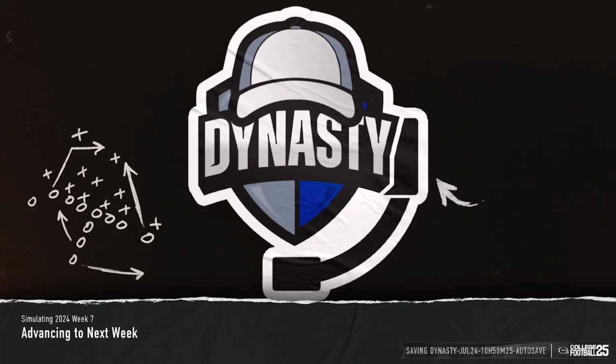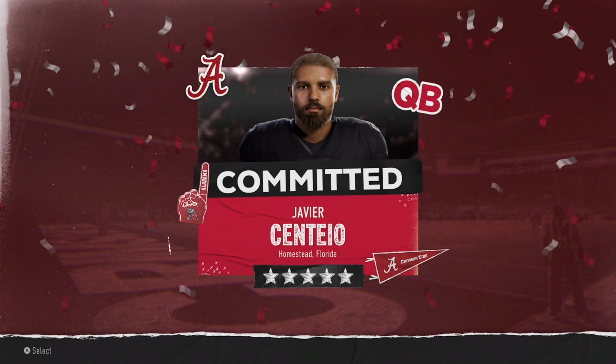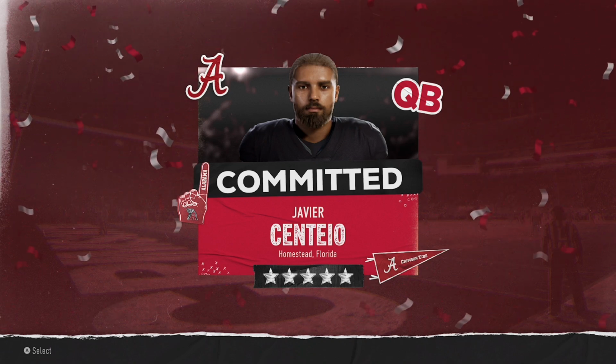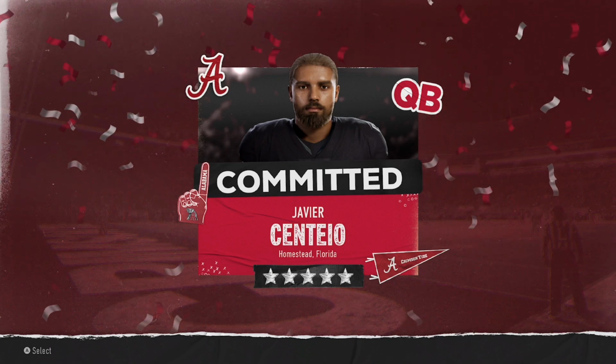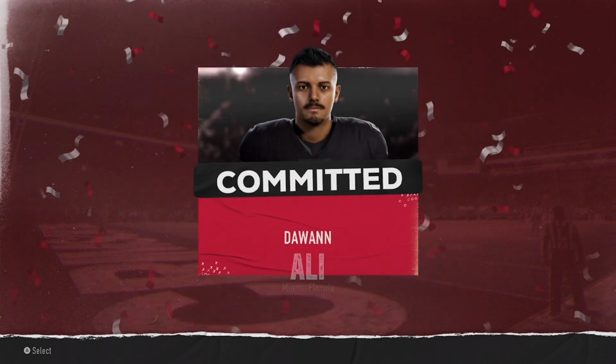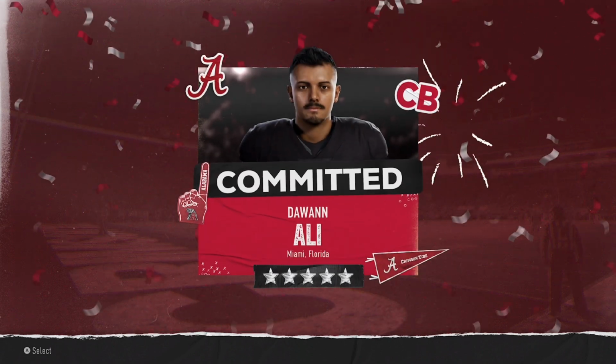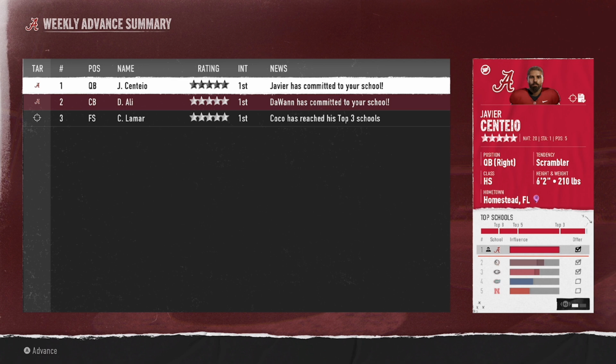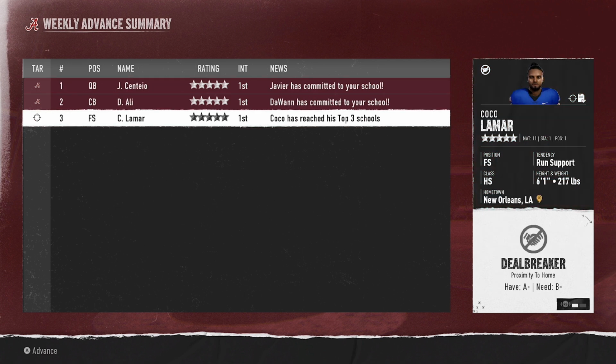So going ahead here, let's see what we have. And there we go. The 5-star quarterback does commit to Alabama. That's awesome to see. So that would be like the big fish in free agency right there. Same with another 5-star player committing to us. That's awesome. So right there, getting 2 very, very good players.